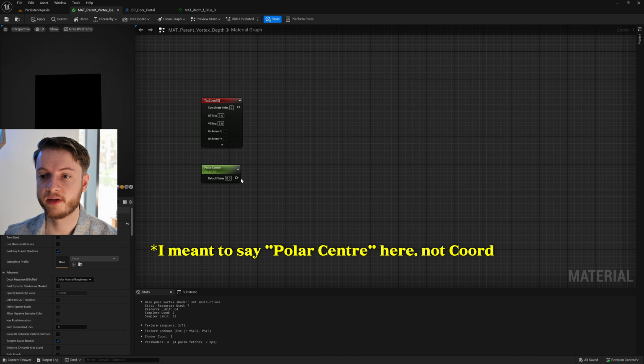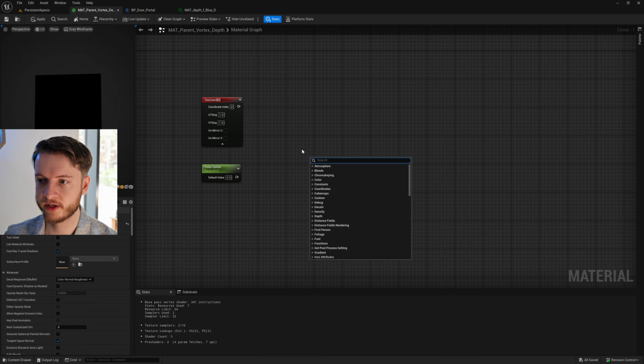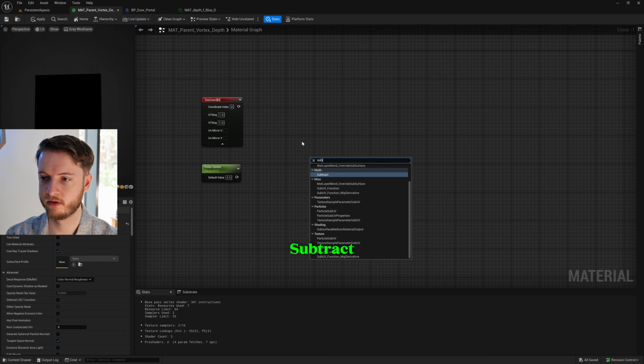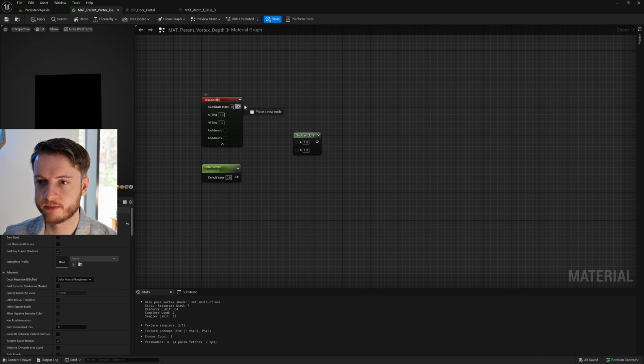Okay? And the polar coordinates will have a default value of 0.5. Okay? Next, we want to right click and type subtract for some basic math subtraction. And we subtract from the UV texture coordinates the value of 0.5.